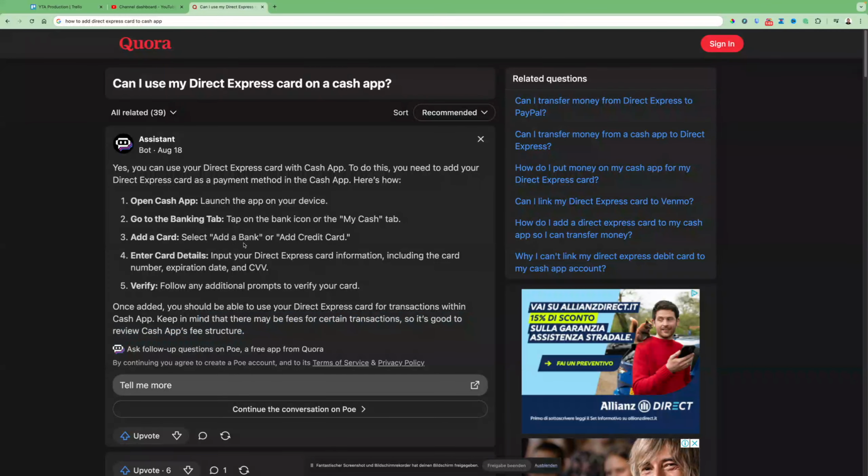As simple as that, you launch your Cash App, go under My Cash tab, add the credit card, and after you added the credit card, you can use your Direct Express credit card within the Cash App. So just follow these steps and you have your Direct Express card ready to go.